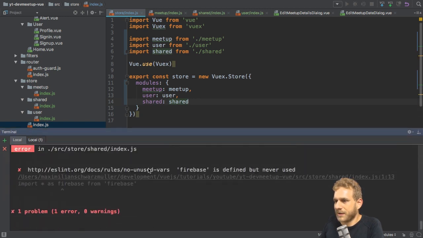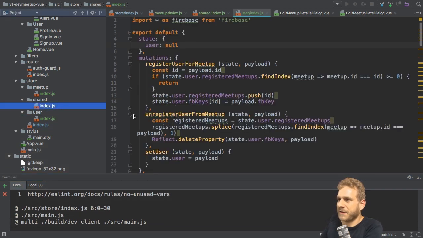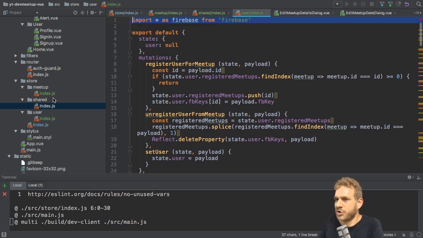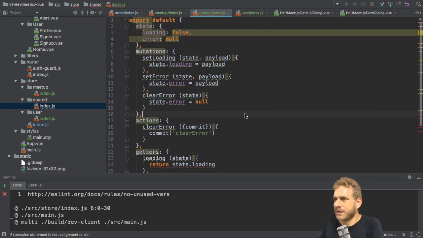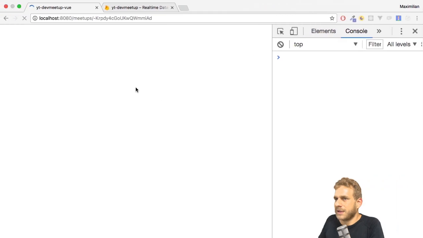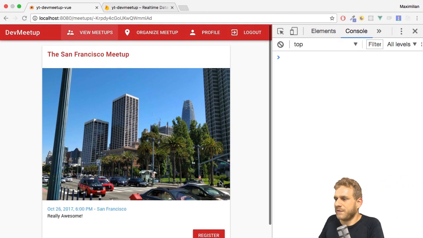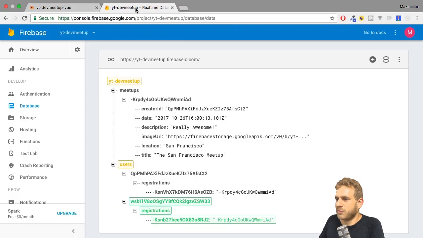Linting problem. Firebase is never used in the shared index.js file, which makes sense, because there I just copied everything in. But of course, the Firebase import is needed in the other file. We don't reach out to Firebase in there. That's the wrong file. Shared index. Here, we never reach out to Firebase. So with that, let's save it and let's reload our application. And now this should work really fine. If I register, confirm, this seems to work.